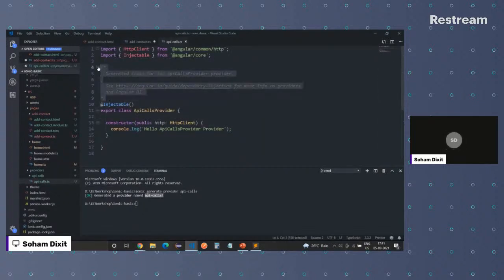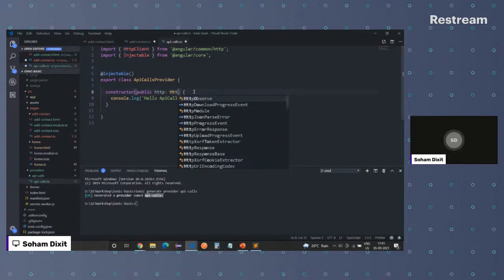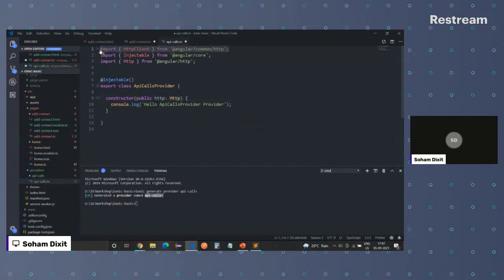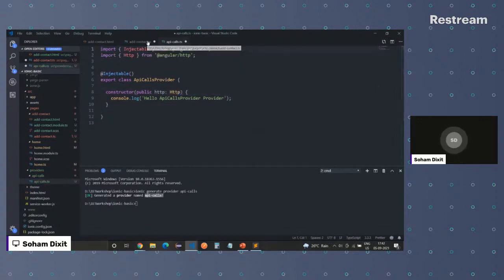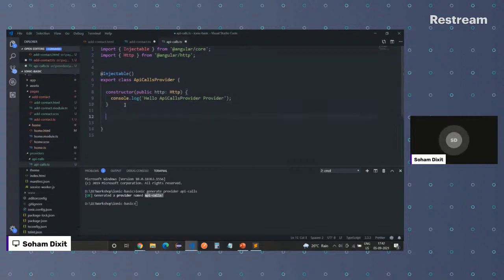Let me add the basic code involved in this. I'll be making use of HTTP. I won't go with HTTP client. And we just discussed, maybe create contact, or let's call it add a contact. You will come to know what I'm doing right now. So this add a contact will be just a method which is responsible for calling our backend.